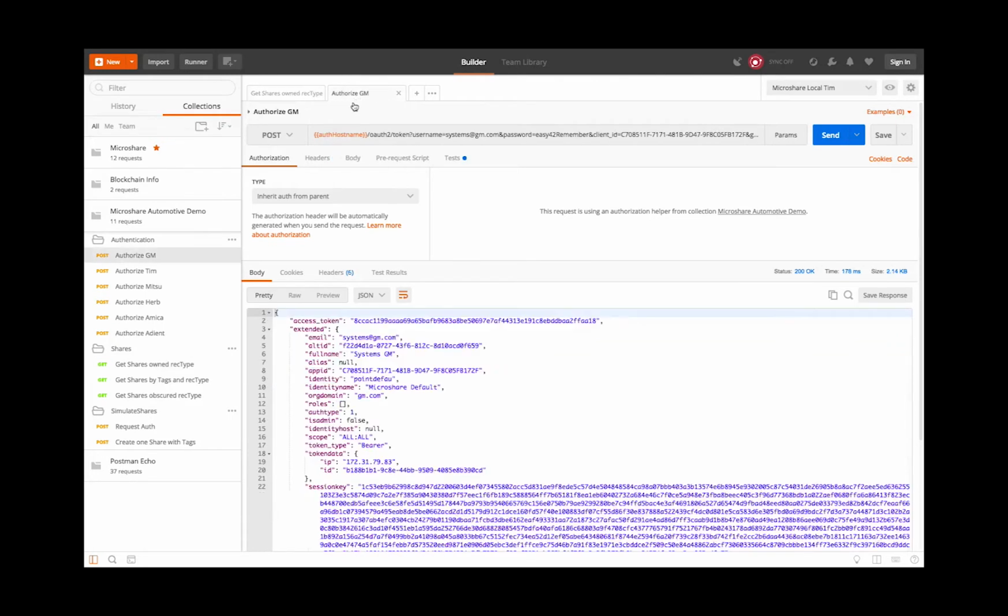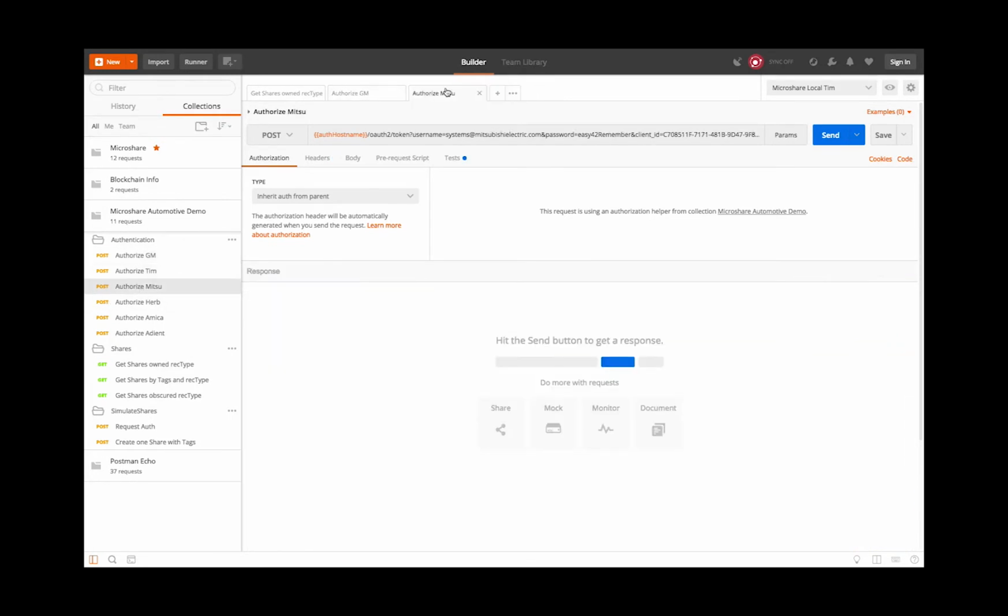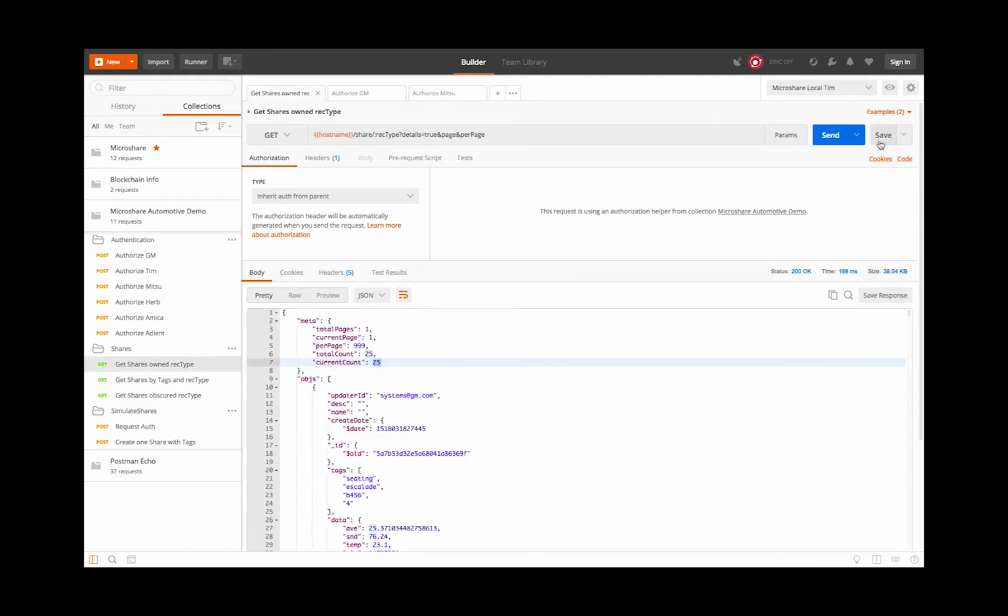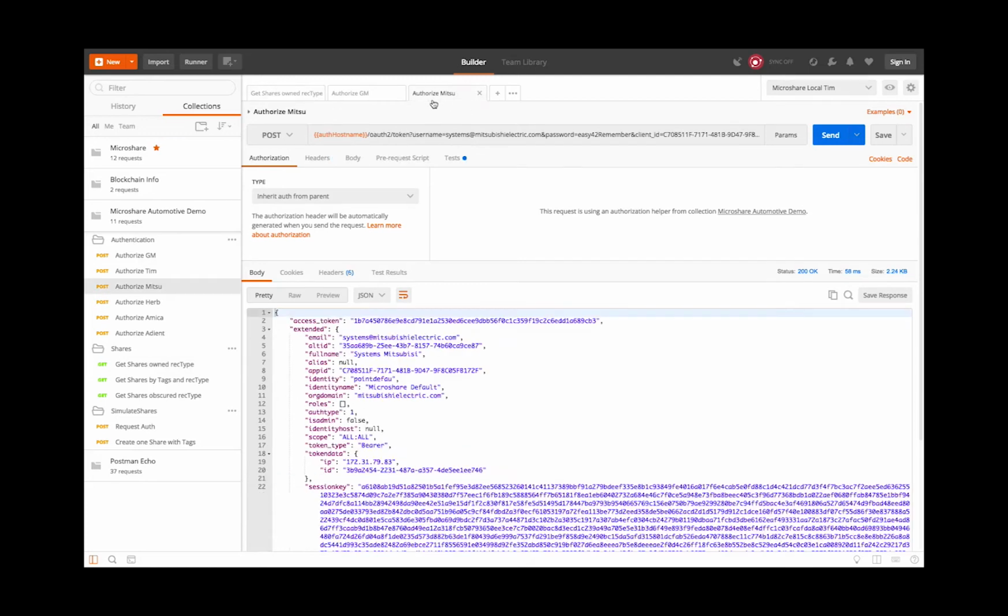If I now click on authorization as Mitsubishi, what I'll see is that when they make the exact same API call, instead of getting all 25 records, they can only see 13. And that just happens to be the number of sensor records ascribed to the engine control unit, or ECU. So Mitsubishi co-owns this particular piece of data, but they don't get to see the seat information that Adient would be able to see. They just get to see from their particular devices.